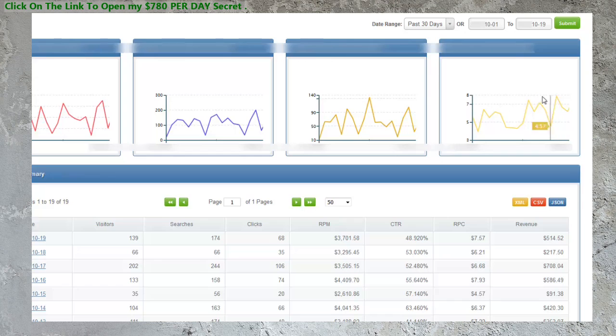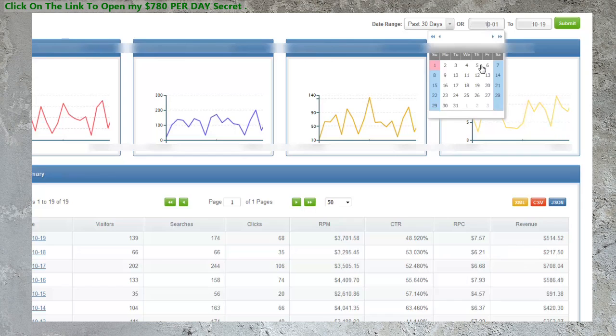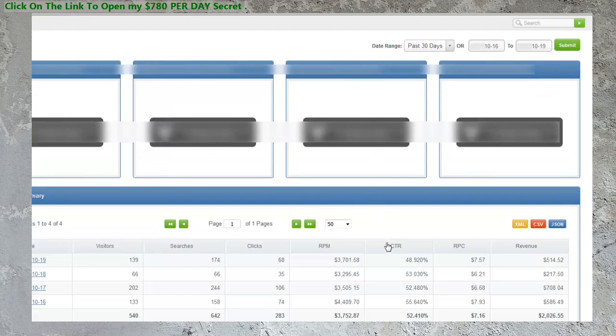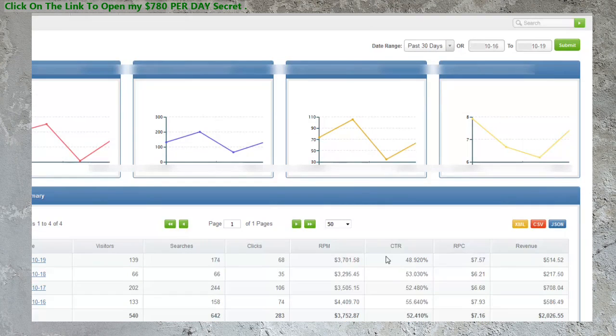But right now, I just wanted to focus in on something really cool just here. So I'm just going to change the date to show the last roughly 4 days or so. So we'll just run that campaign, the report. So this is really cool. So just the last 4 days, as you can see, the graphs are just showing that now.